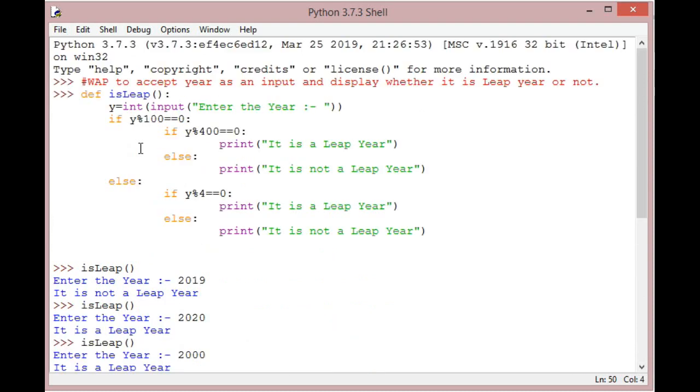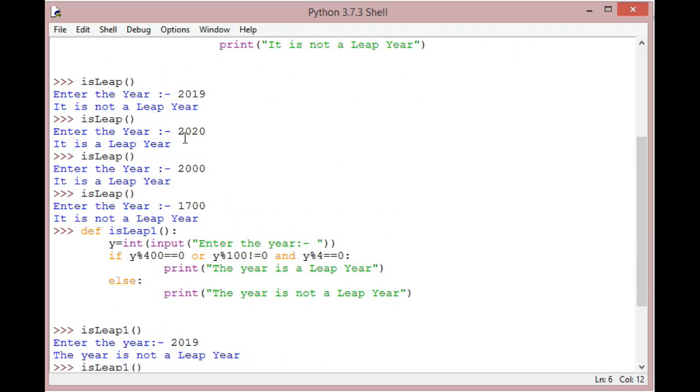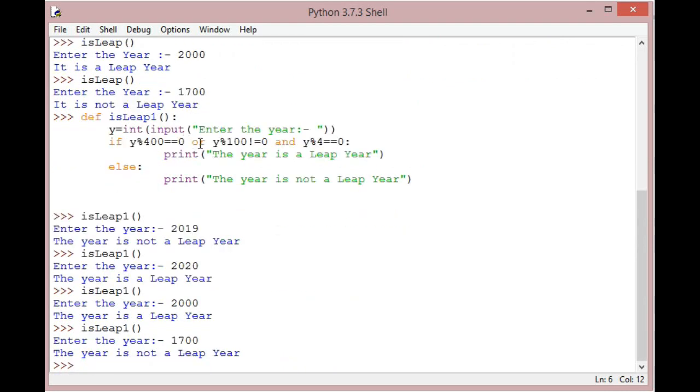Now if you see, earlier when I was checking the program, I was writing all single conditions. Single conditions means single blocks, single statements which will be either true or false. Now here I have used some operators like OR and AND. What is the meaning of OR and AND?